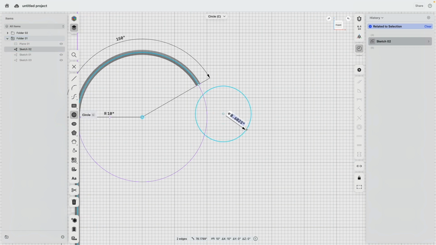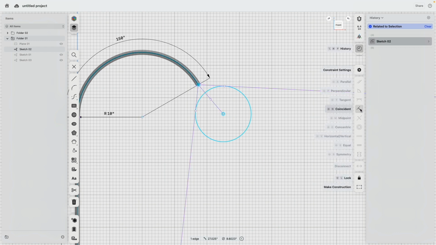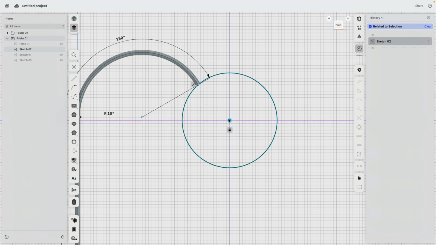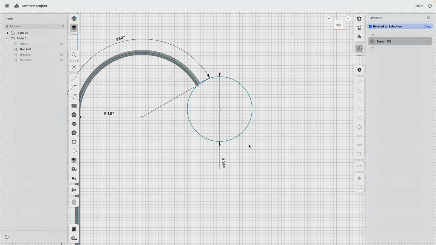Let's make a circle somewhere. This circle I would like to be glued onto this endpoint of this line. So there we can select circle, point, coincident constraint. And now I can, as you see, rotate this around. This should be a 10-inch radius. That's good.